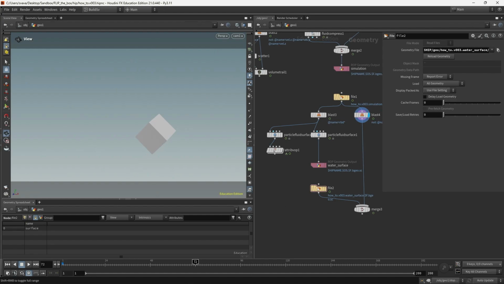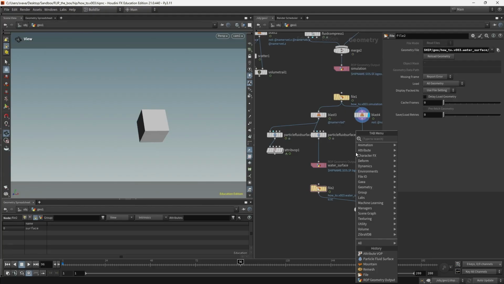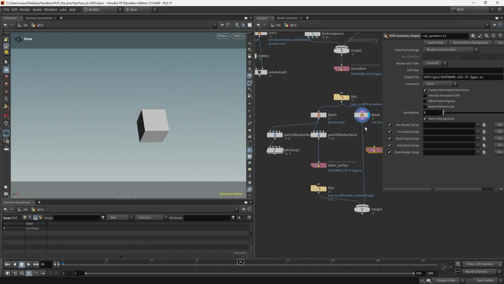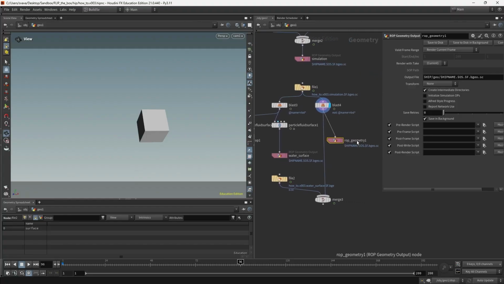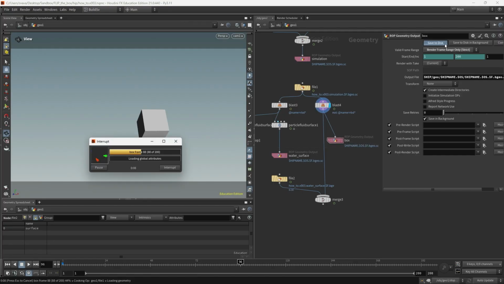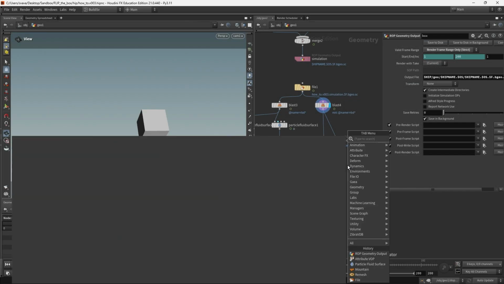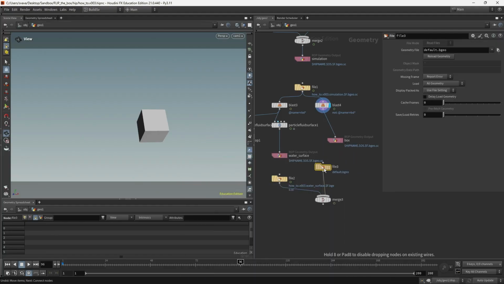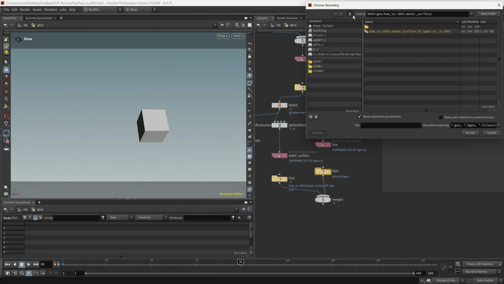Then I'm also going to write the box out to disk, so I don't have to load the full water simulation every time I want to read the box. So I'm going to put down another rough geometry output. I'm just going to call this box. I want the full sequence. And then I'm going to add another folder. So copy this and then slash and paste. Save the disk. And I'm going to bring it back in. And this 3 box.